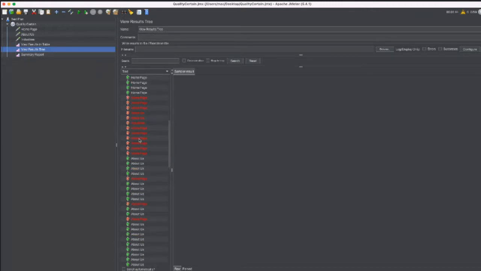So this is view results tree. You can see that at some point when we initiated the test, some of the tests failed. We can see home page failed. Once you see your test highlighted in red, it means those tests failed.